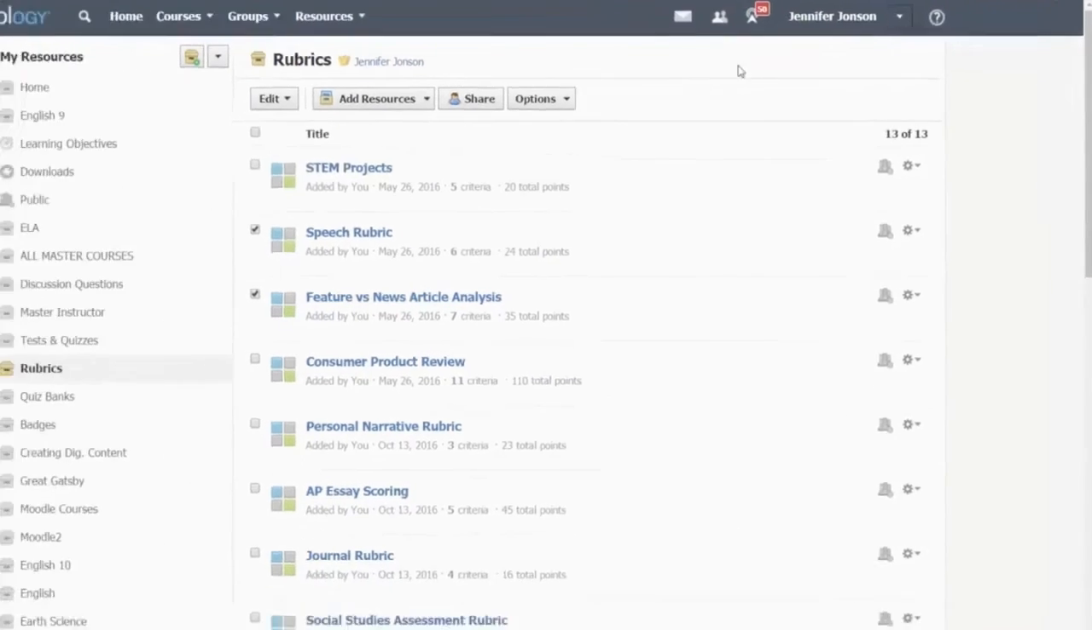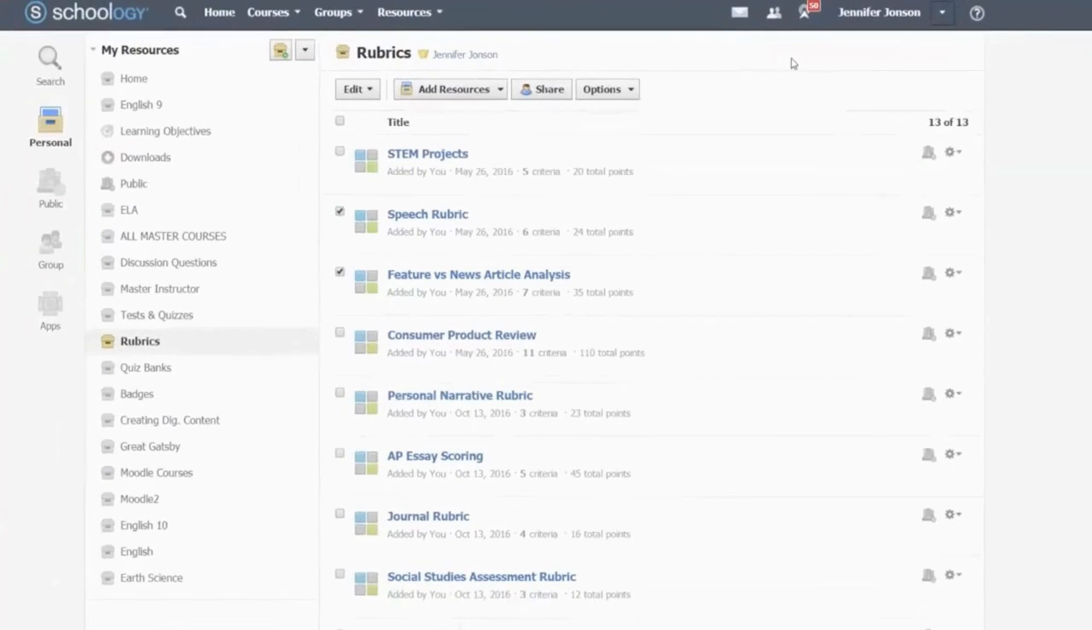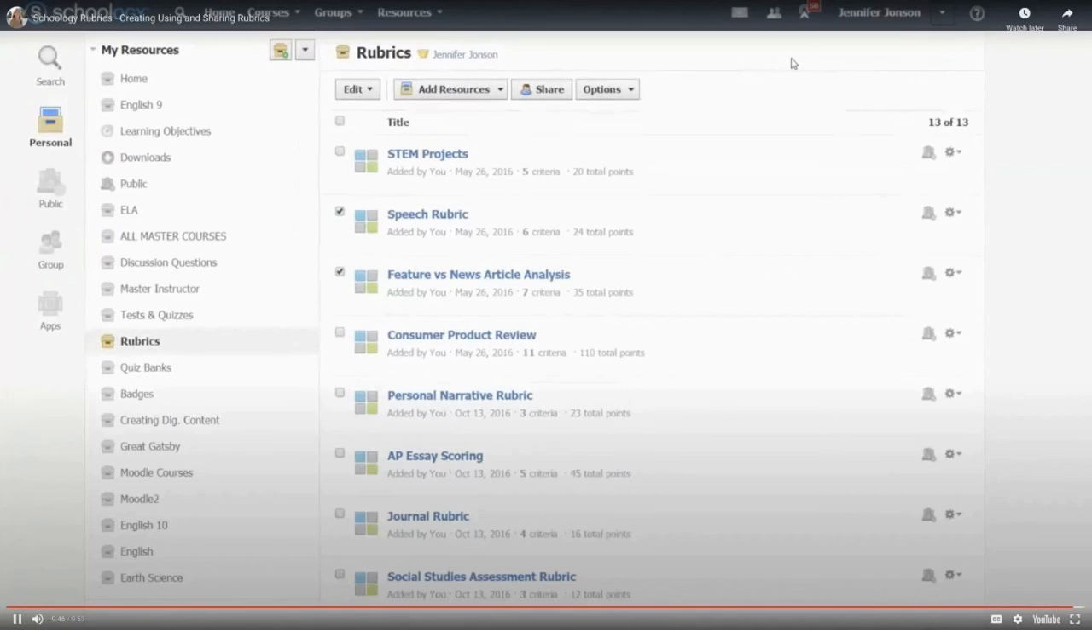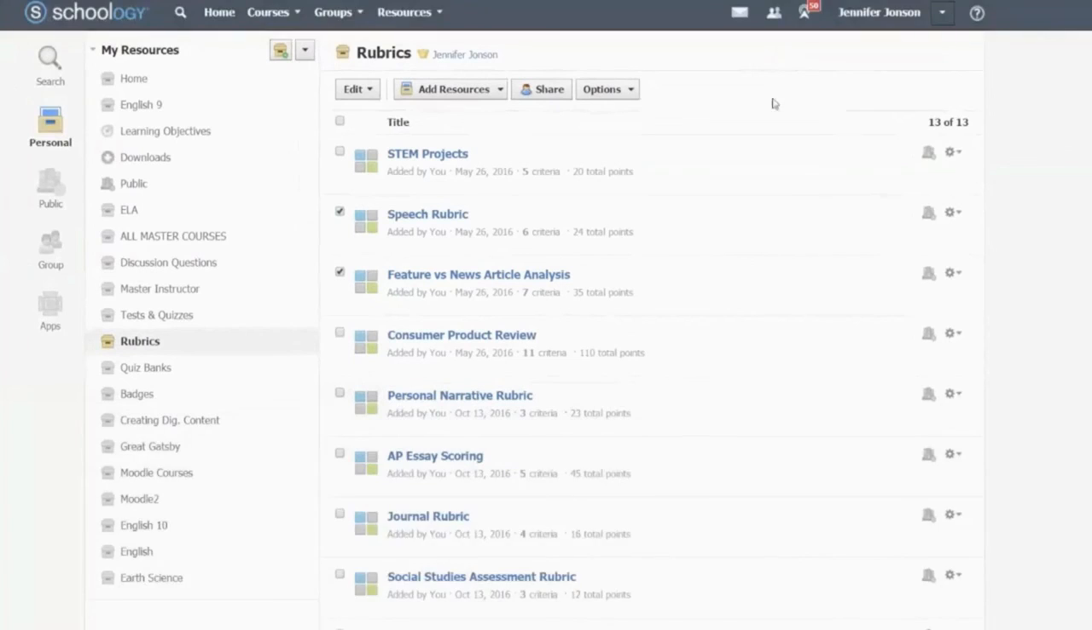Rubrics are a flexible and powerful assessment tool in Schoology that provides rich feedback to students while streamlining grading for teachers. And Schoology makes it easy for instructors to create, customize, copy, and share rubrics.